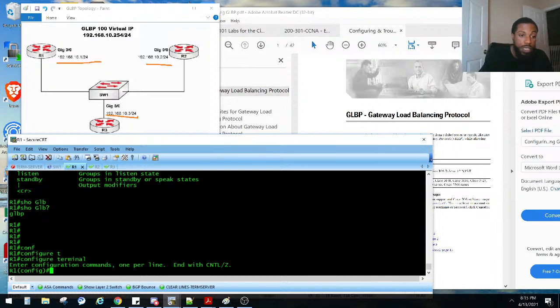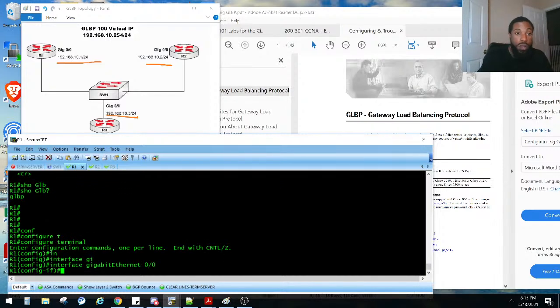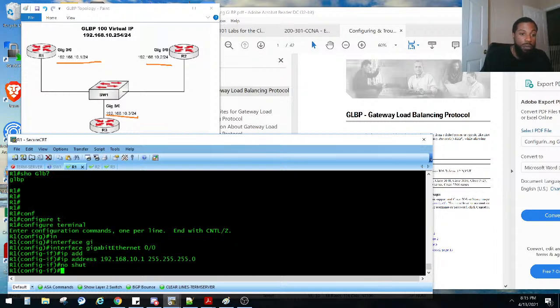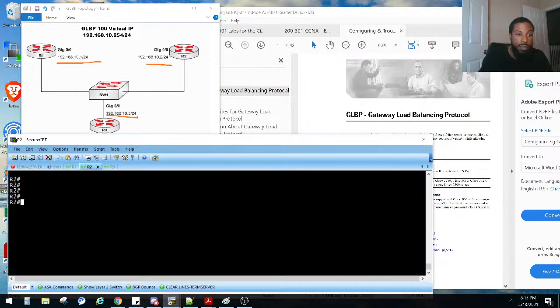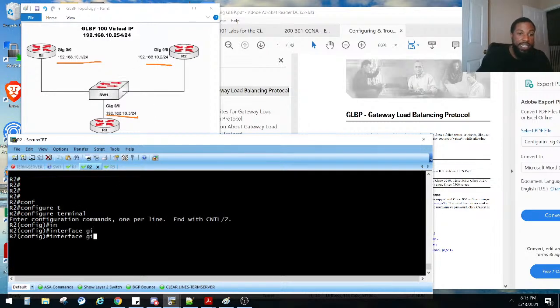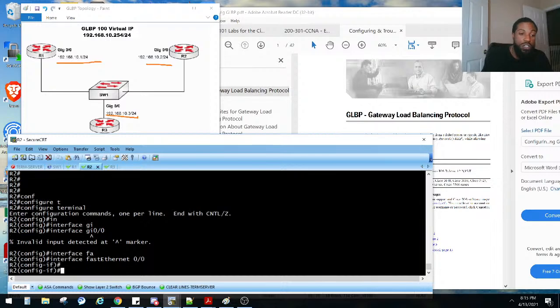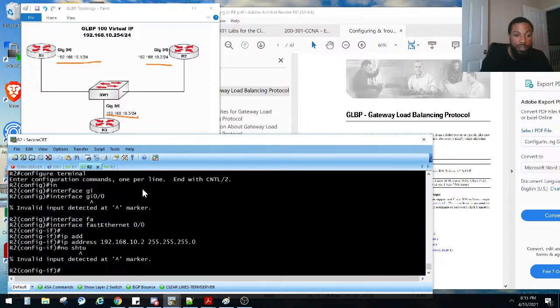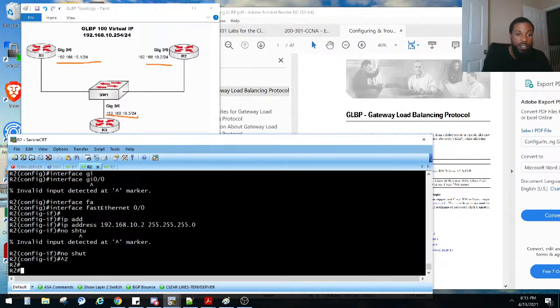We'll go to router 1. Interface Gi0/0. His IP address is 192.168.10.1, subnet mask of /24. No shut that bad boy. We'll do the same thing on router 2. He is 10.2, right? So global config mode. Interface Gi0/0. Oh, he's going to be Fa0/0 on mine. Your interfaces might be different. And I'm pretty sure none of you guys are using Packet Tracer, because Packet Tracer does not support GLBP. So 192.168.10.2, subnet mask of /24. Right? You got with me so far? No shut is what I meant to put there.